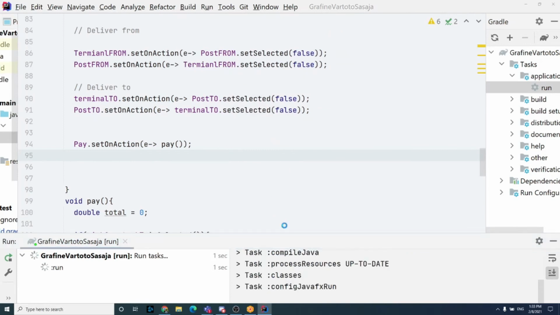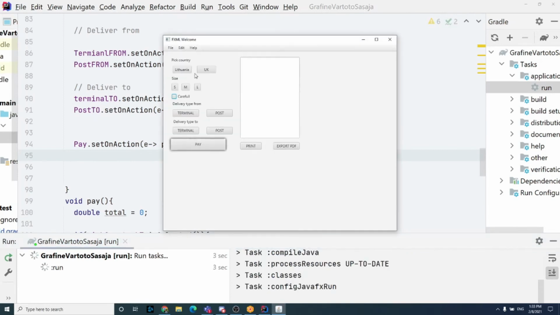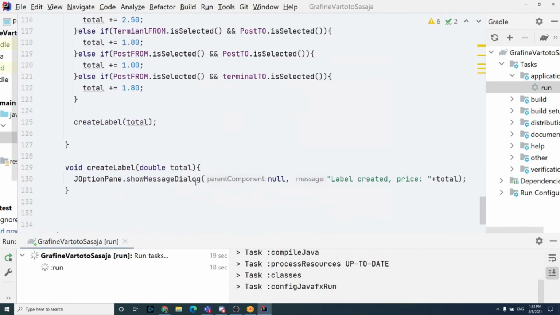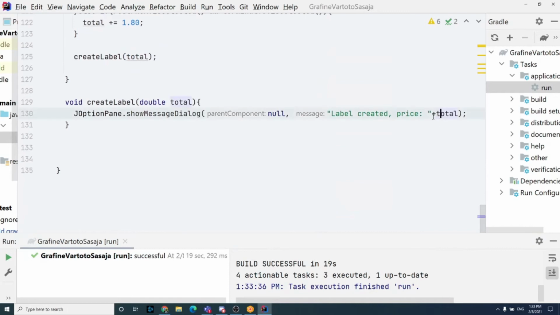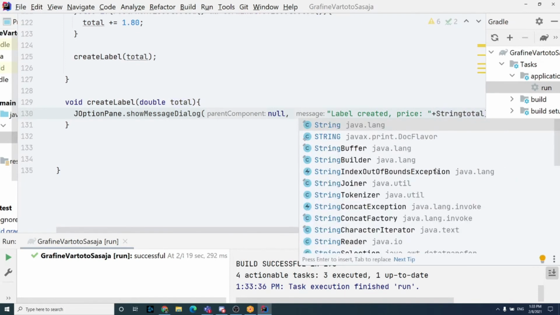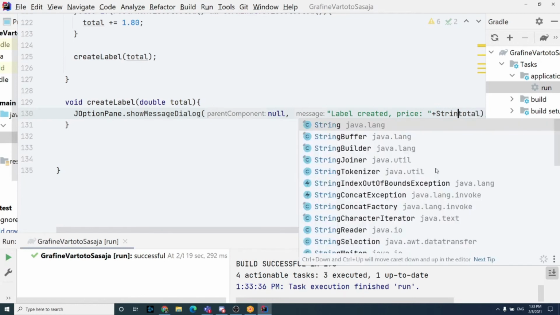Run, and we just get those toggle options. Pay. Label created, we should pay 13.6000001. And here is a problem, we need to print out the total in a different format. Or not string format, maybe string format.